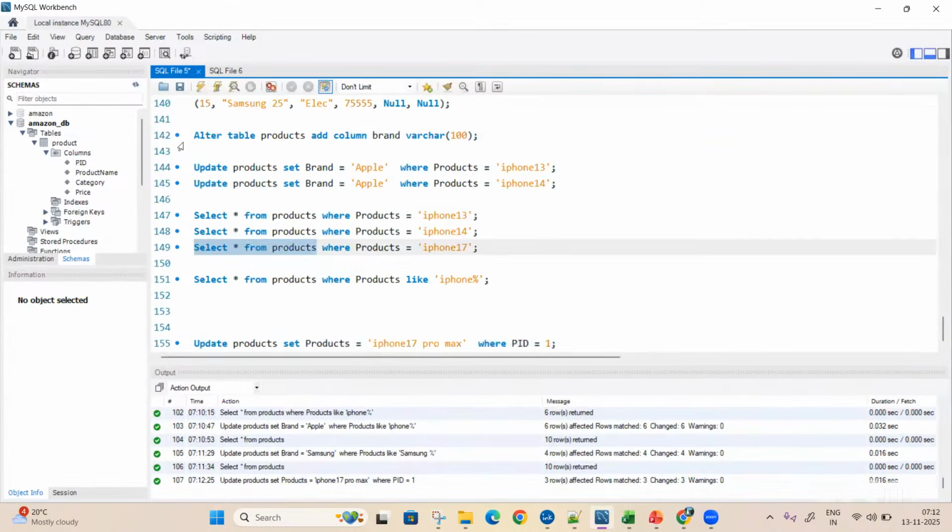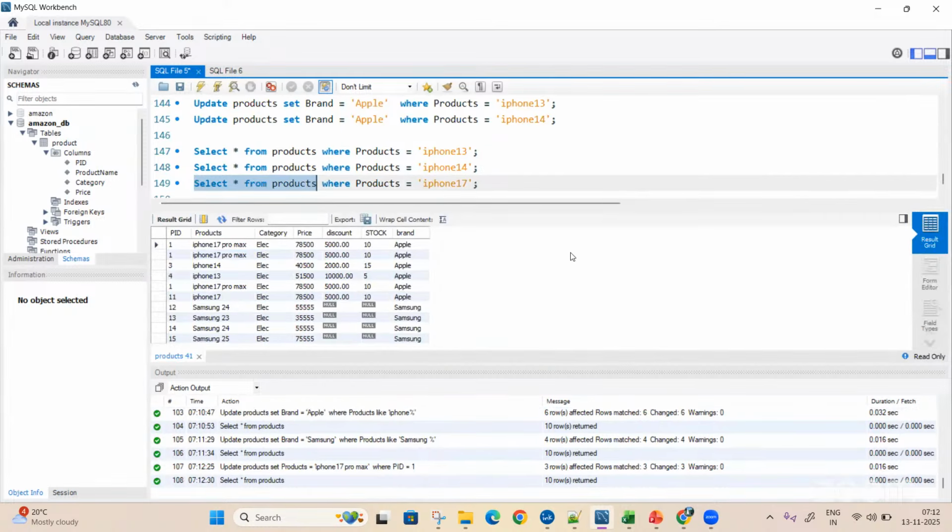If you come and see, okay, fine. We have certain things like iPhone 17 Pro Max. Now, we have something iPhone 17 also. Okay, why did it not get affected? Because the ID was 1. Now, wherever there is iPhone 17 only, I want only iPhone 17, not Pro Max. There might be anything in front of 17, that might be Samsung 17, Samsung 20, anything can be there. I need to go and update.